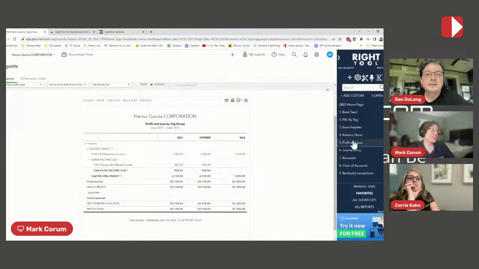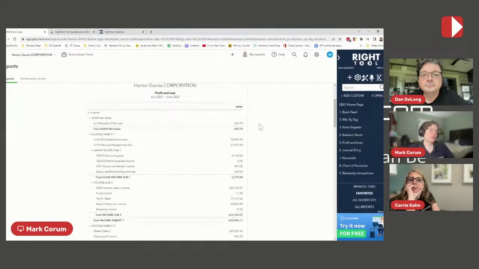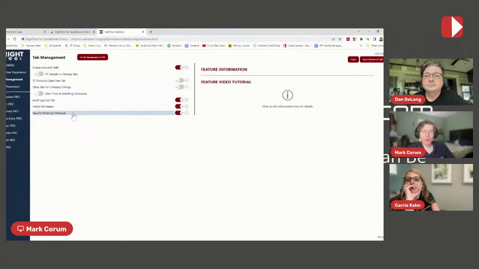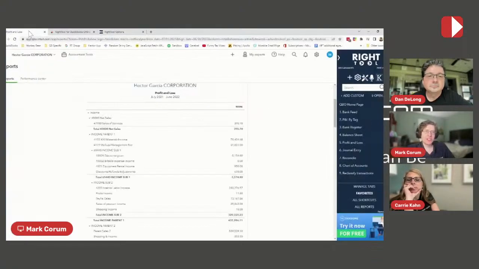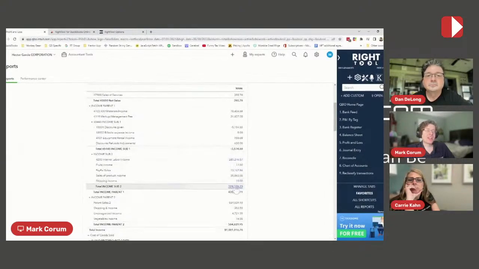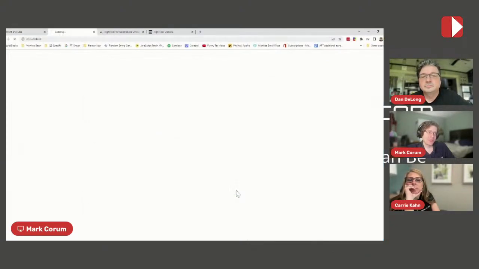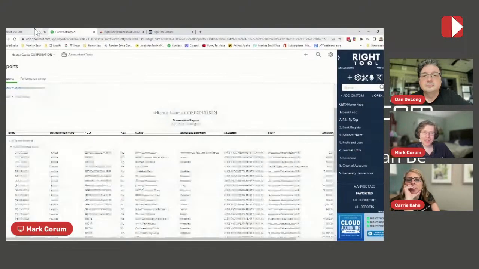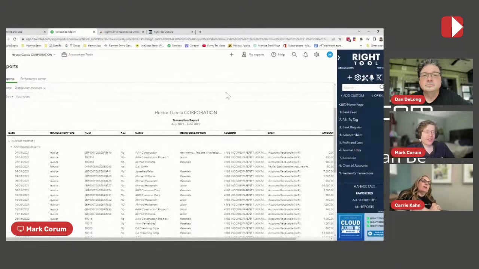Yeah, well, the funny thing is, and let me go to an actual profit and loss instead of profit and loss by tag, there's two things with that. That actually segues into a setting inside of tab management called Reports Enhanced Drill Down. This is different from RightTool shortcuts open in a new tab, but it has a similar feature. Let's say I click on total parent income. It opens it in an entirely new tab so that you don't lose your spot in the one you were in before. Oh, okay.